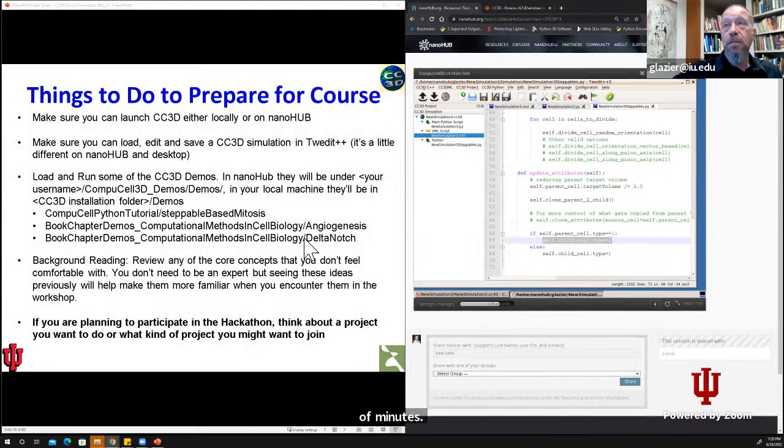Preparing for the class, please make sure that you can launch CC3D either locally or on Nanohub. You can play with editing, loading, and running simulations in Twedit, like the one we just did. CompuCell comes packaged with a variety of demonstrations. There's a nice one on steppable-based mitosis. It's a little bit of an extension of what I did here. There's a nice simulation of angiogenesis that you can play with, and a simulation of delta notch signaling, which will explore how to use networks and signaling models.